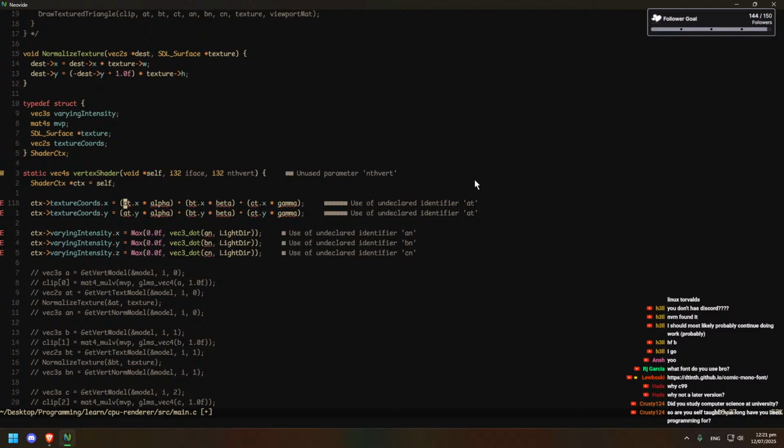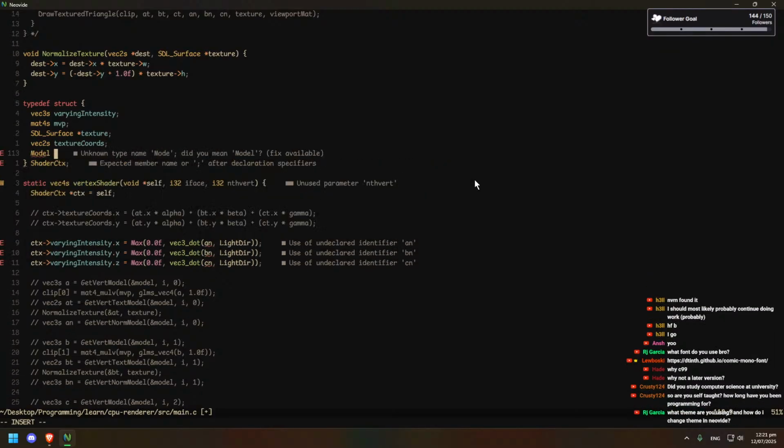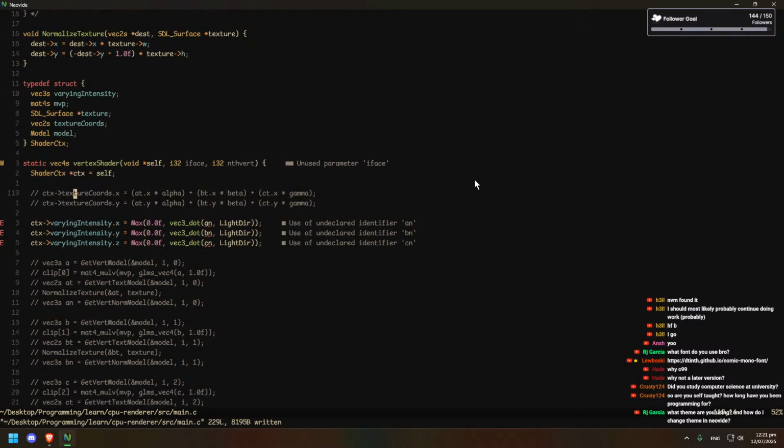Right, so I'm not sure about texture coords at the moment. I can't really calculate them because I don't have alpha. Yep. We do need a model here. That's for sure.